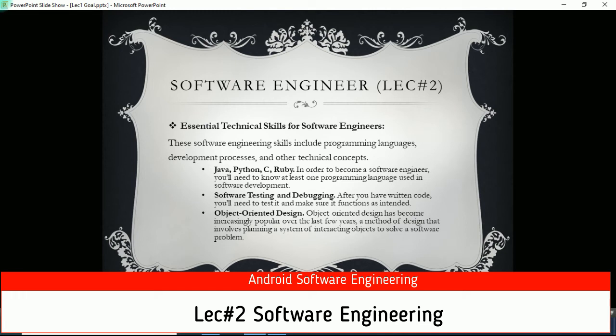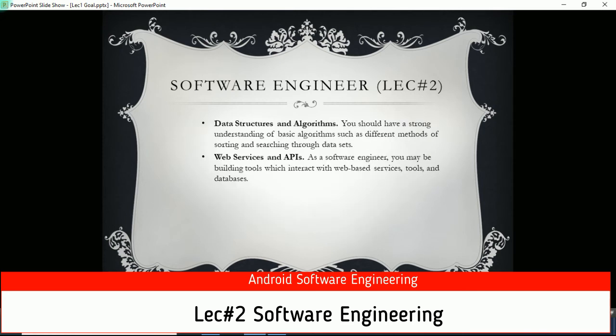Object-oriented design. As we will work and learn about object-oriented programming in Java, as a software engineer we should have skills to write code in classes and objects by applying the principles of object-oriented design. Object-oriented design has become increasingly popular over the last few years, a method of design that involves planning a system of interacting objects to solve a software problem.